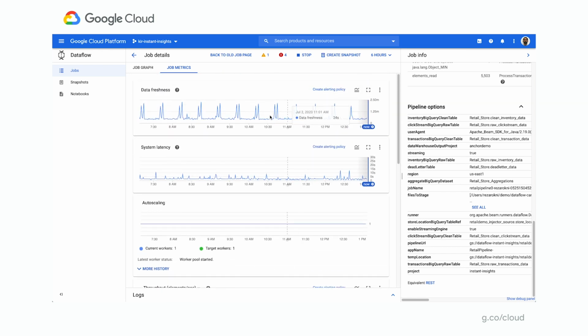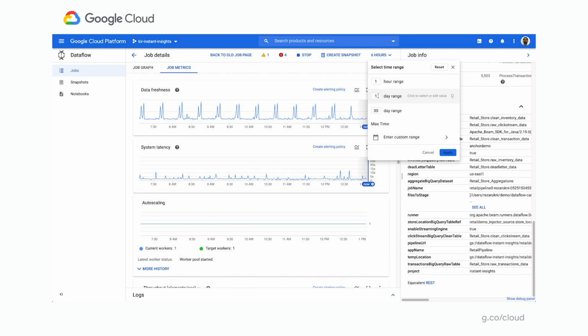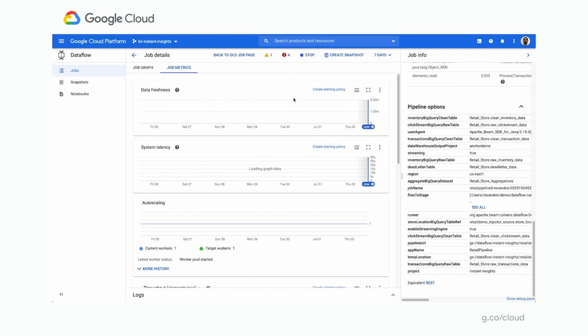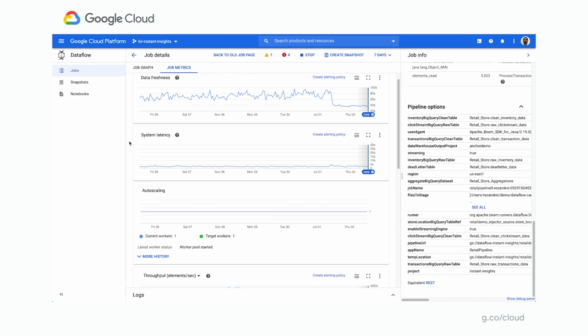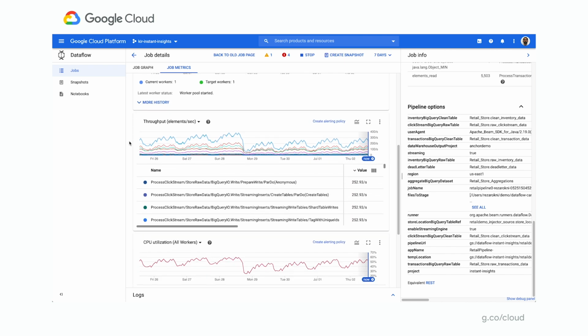Another tool that I'll also mention in this is the time selecting tool. By default, you'll see 6 hours, but you can actually look back as far as 30 days. We'll just take a look at your data over the last 7 days. And what you'll see is a varying degree of throughput.